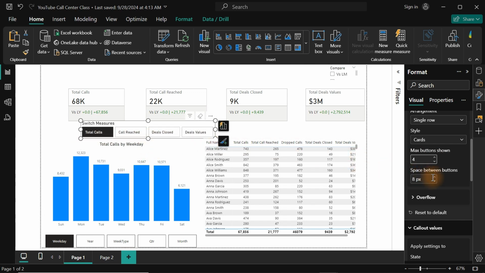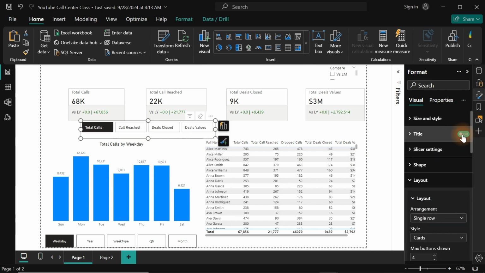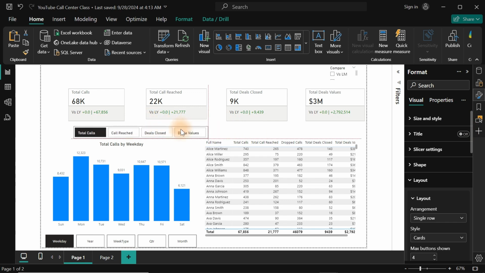The next thing I'm going to do is make sure I turn off the title I have for it. The title should be turned off. So now we can adjust it as small as we want. Here we keep this somewhere around here.